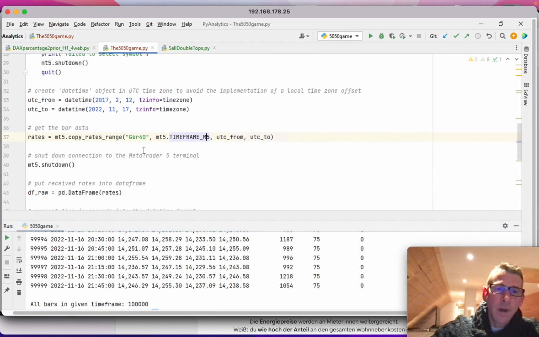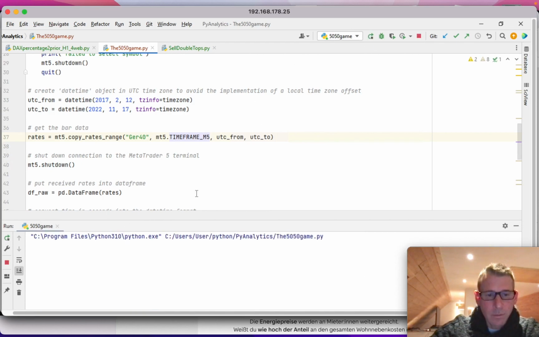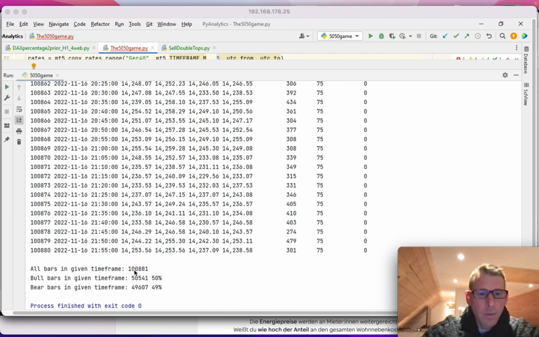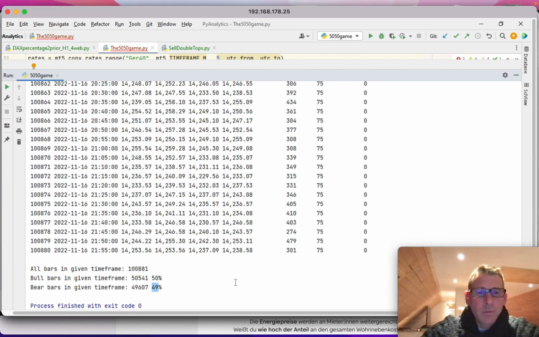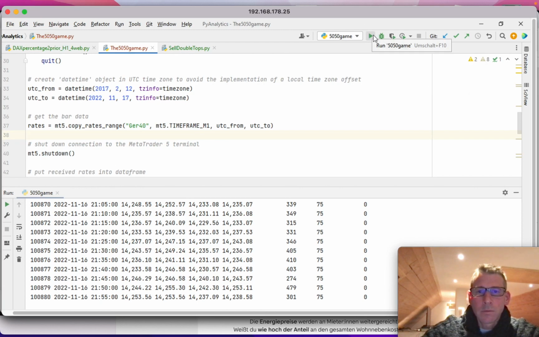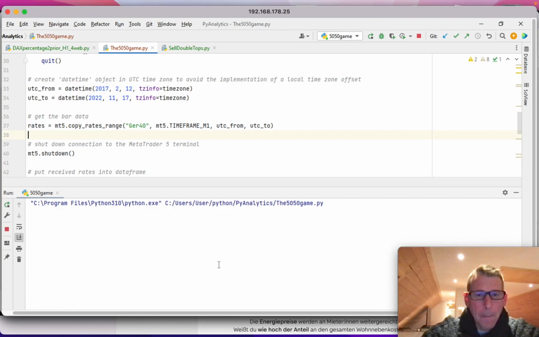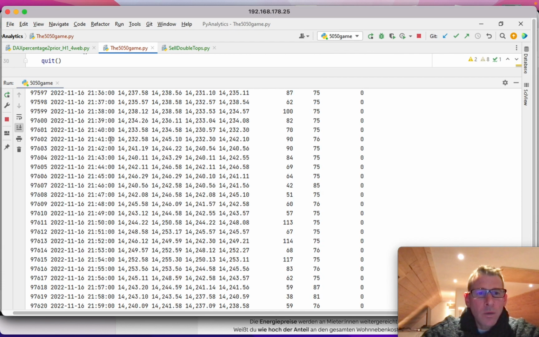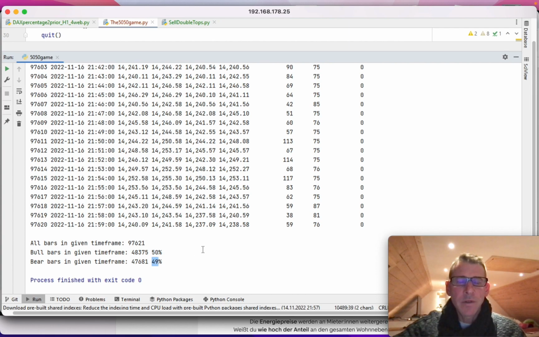Let's take the last one, the M5. Here we go. 50-50. Switch to the M1. So this is getting the last 100,000 one-minute candles. You see it here with the timestamp, every minute a new data set. It's computing the result. Here you go, 50-50. I hope this helps you with the insight into market behavior.